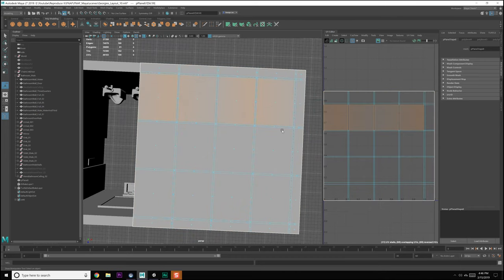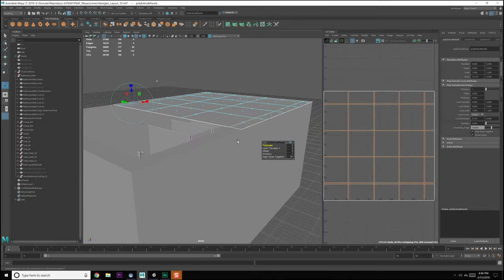What do we want to do? Let's grab all this. Trying to think if I want to do it this way or a different way. But anyway, now we can go Control Shift I to inverse our selection. We can do an extrude face, and I can extrude these down ever so slightly.